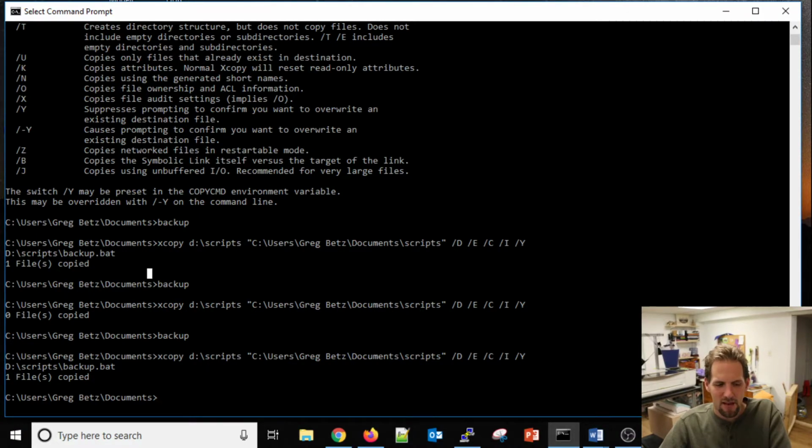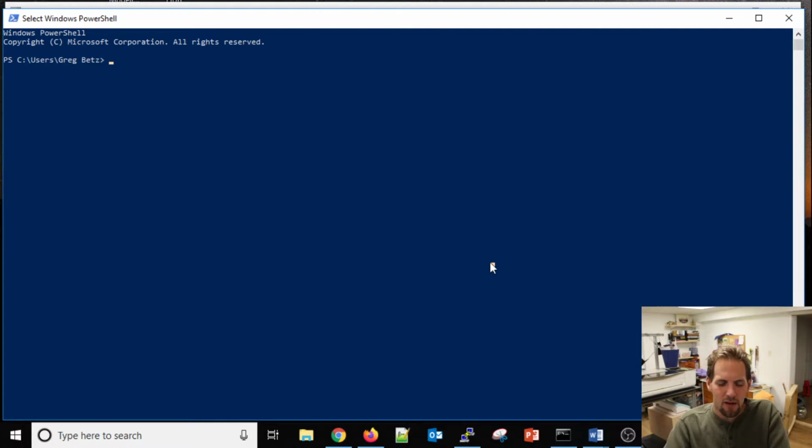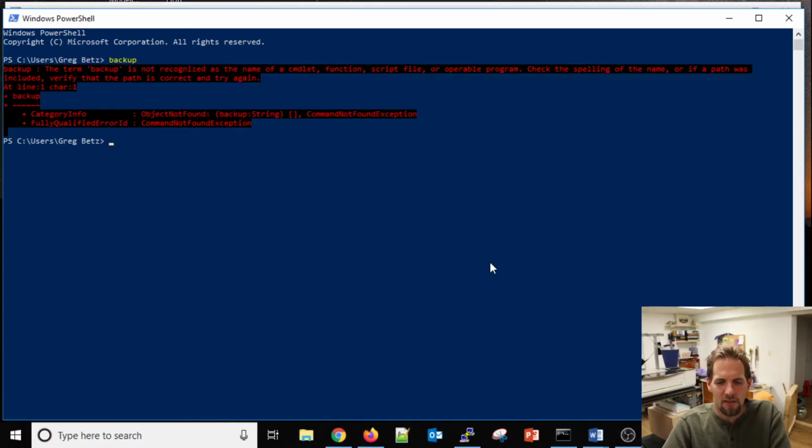Now, this does take us into the wonderful world of PowerShell. So we've talked about command prompt, this is kind of the older one. PowerShell, on the other hand, is the newer command line. I was curious if that was going to work right off the bat, and it looks like it does not. And again, this is what I've been talking about. PowerShell is the newer command line. It does not like BAT files.